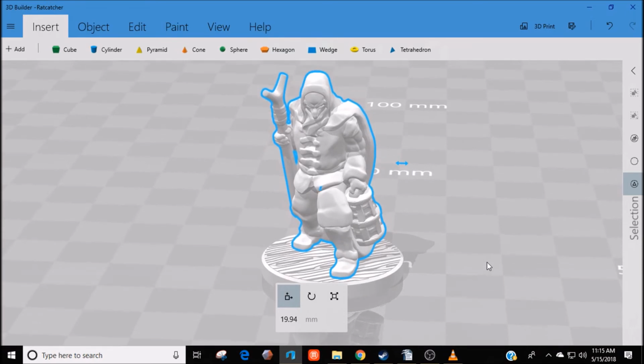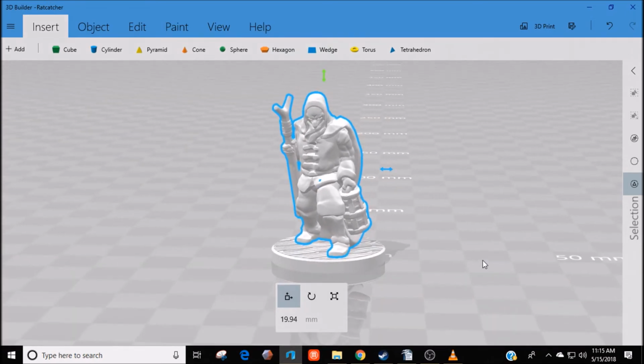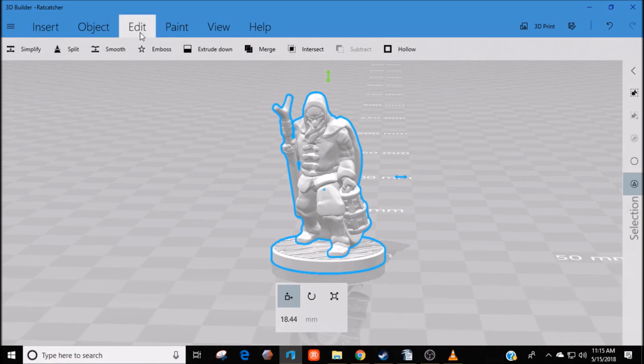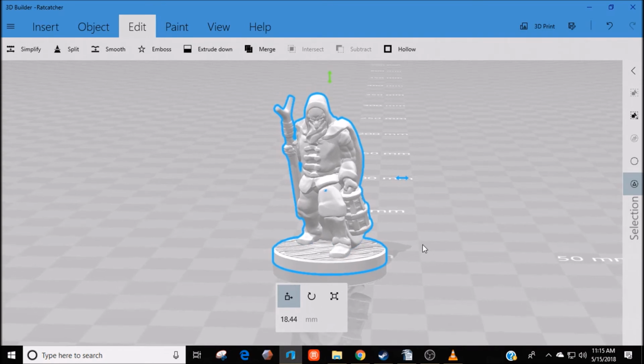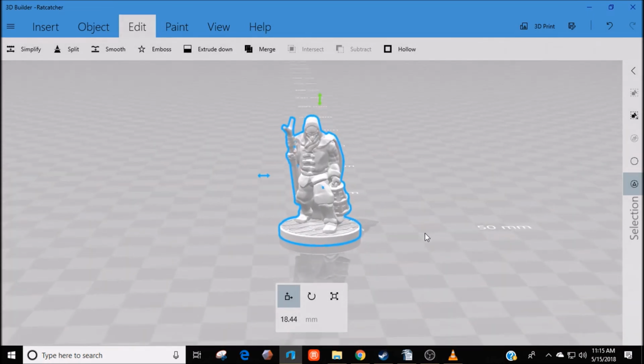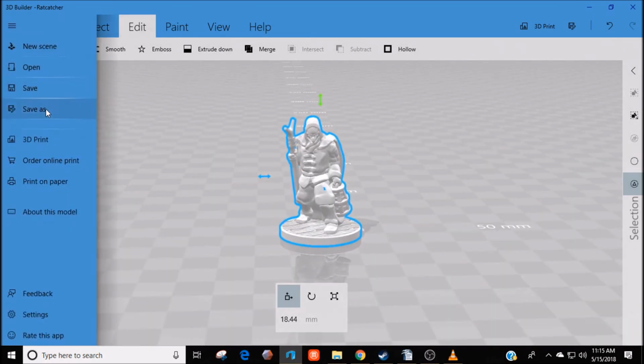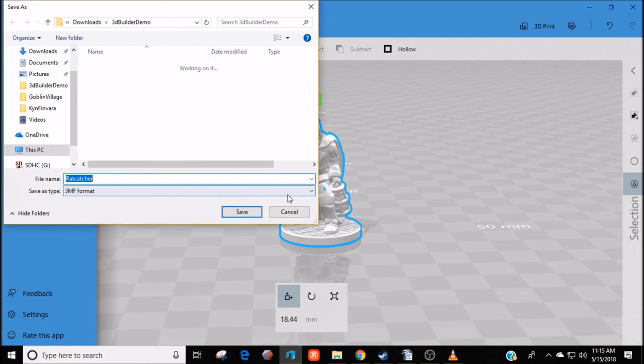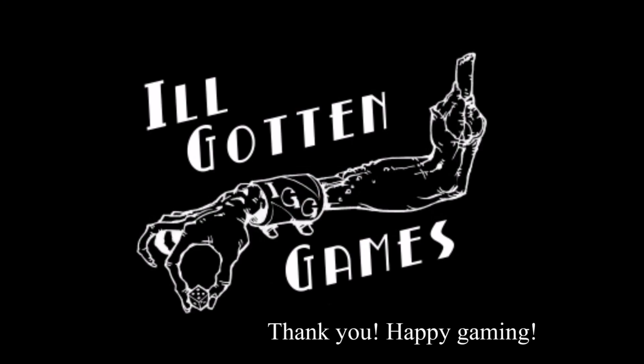So once you have those two things together there, go ahead and select the base as well, so they're both selected. Go to the edit function and hit merge. Now this is going to combine them into one piece, and then just go ahead and export it and save it as an STL to wherever you like, and it should be good to go.